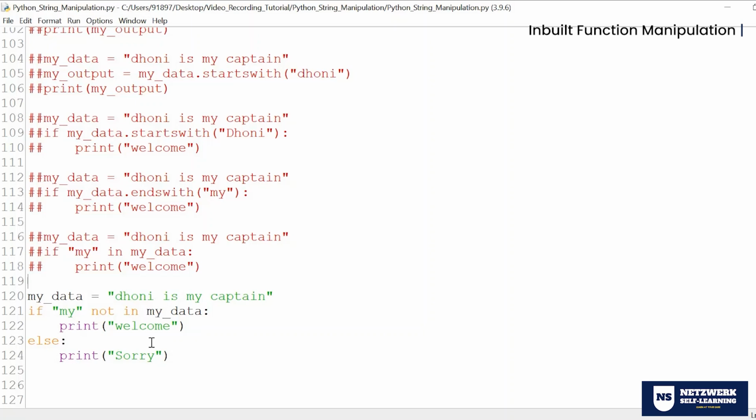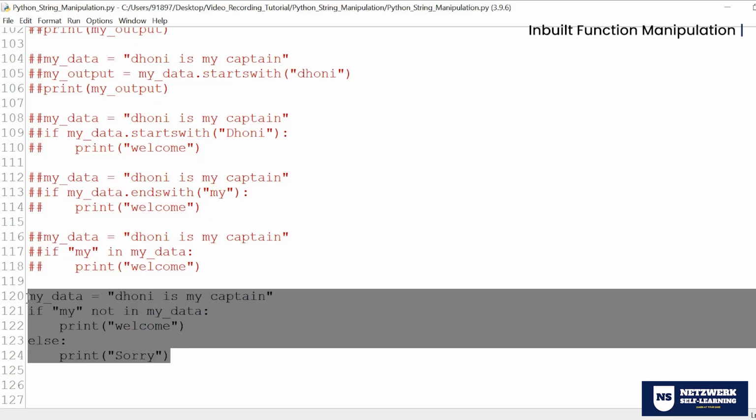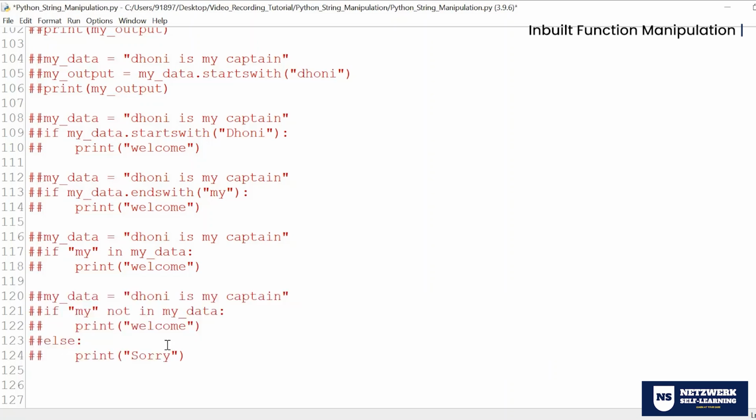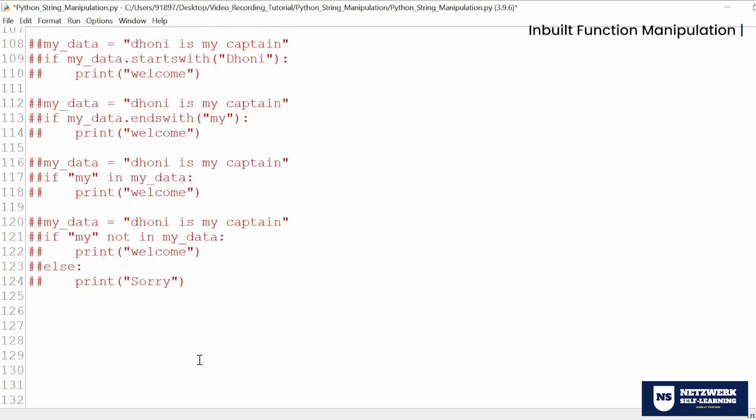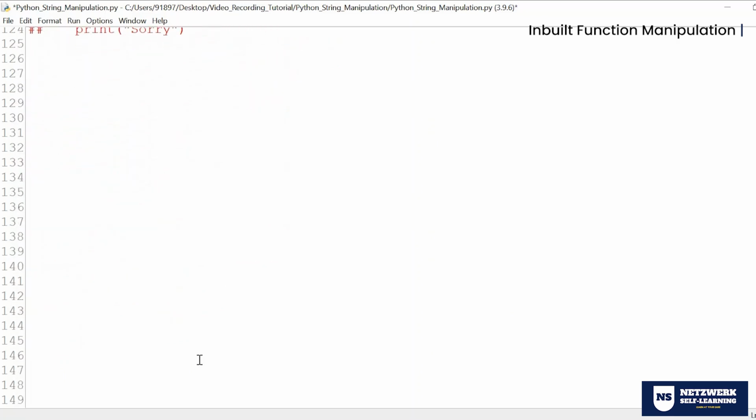Whenever I try to get certain data from the DB, or whenever I try to manipulate or work on a DB, these kinds of things usually come into the picture. Okay, fine. These are the functions that you see frequently.